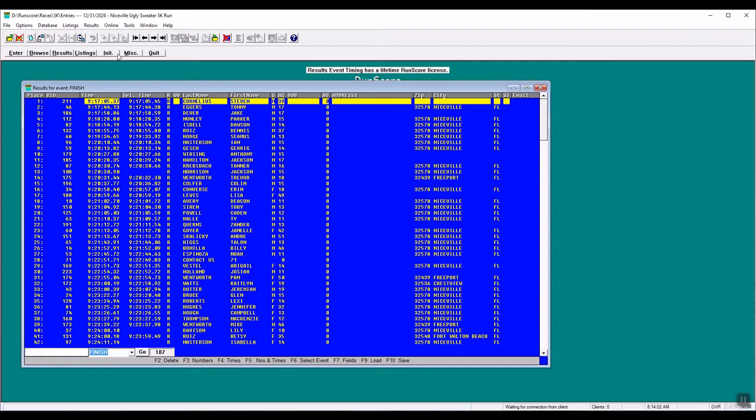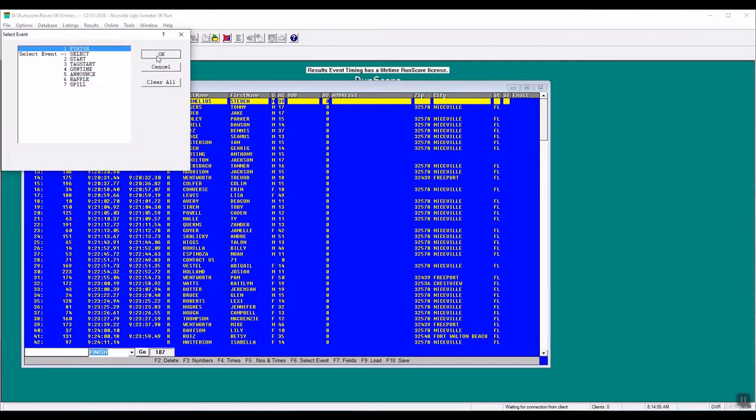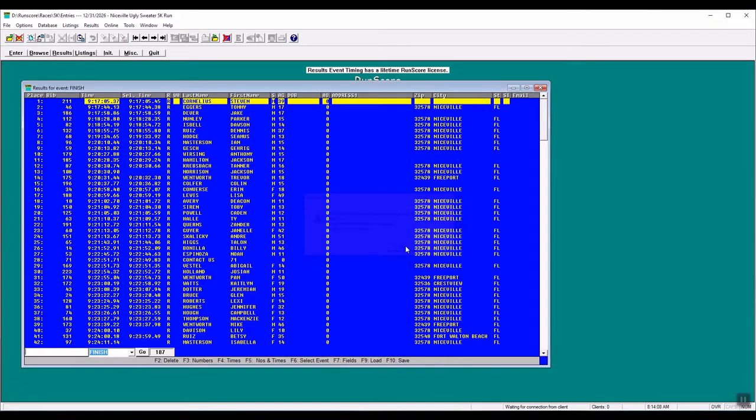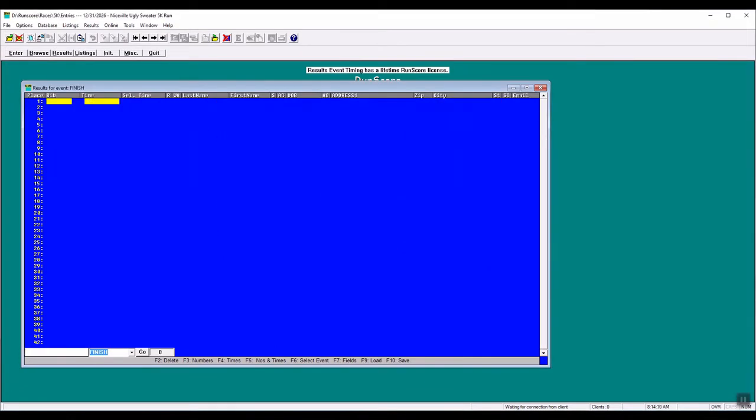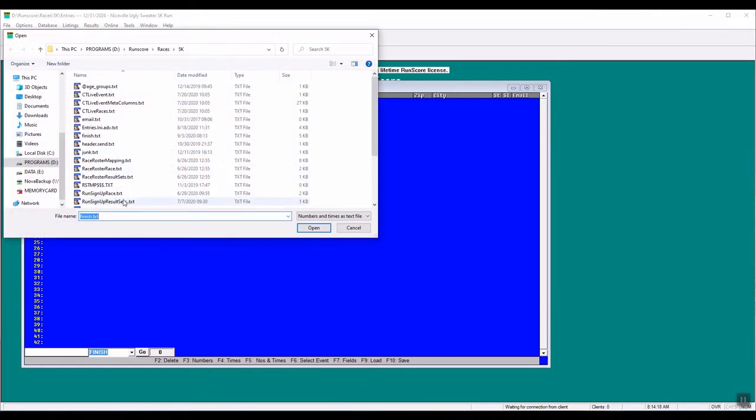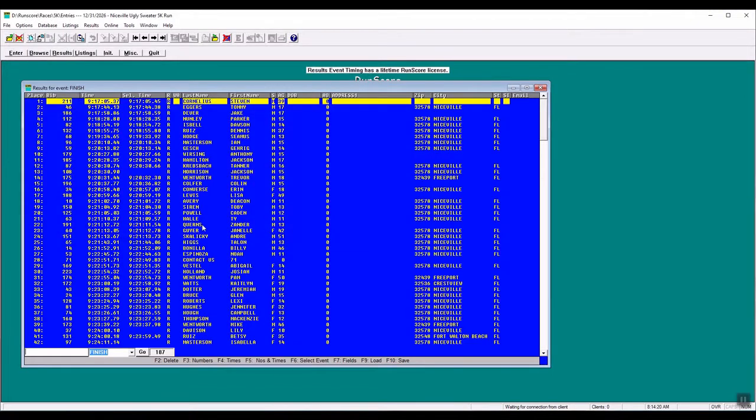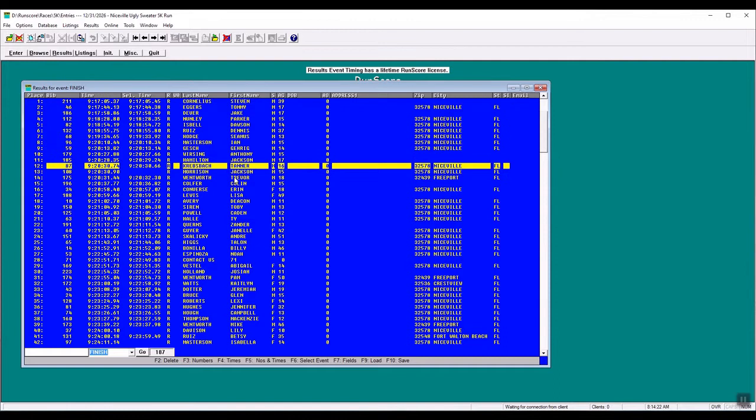Now, if for some reason we have initialized that event, we'll initialize results, Finish, yes. Notice that's blank. We will now go File, Import, Numbers and Times, and we'll replace, and we'll go to Finish, and now all those times and everything are back. We can move them to different fields. If we want to copy this into another results screen, we can do that at this time.